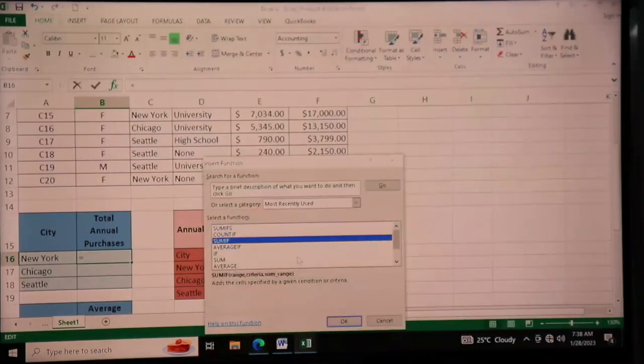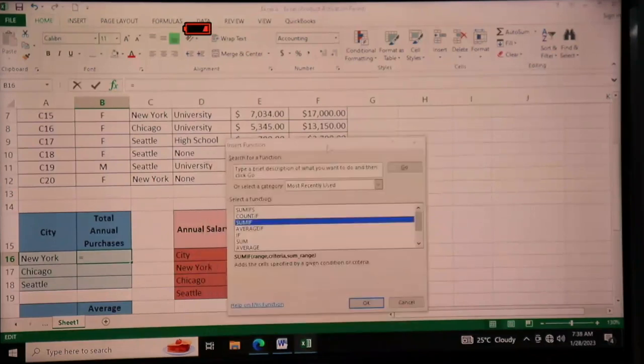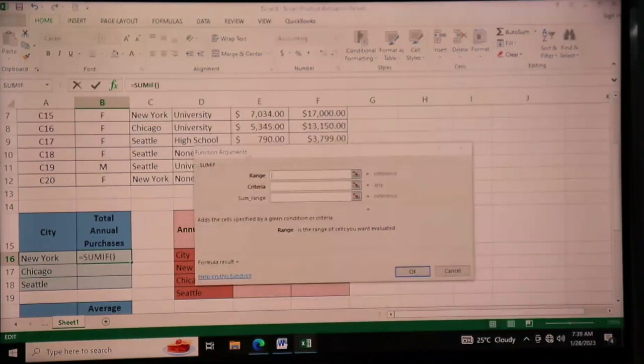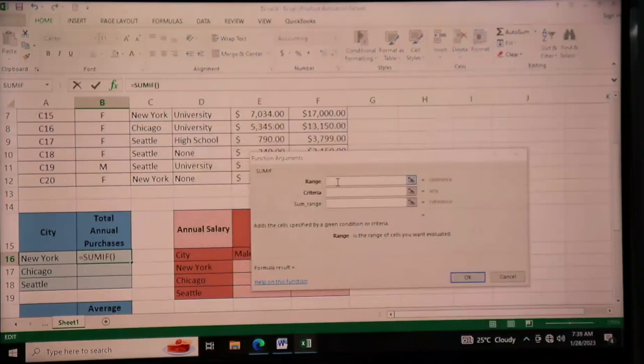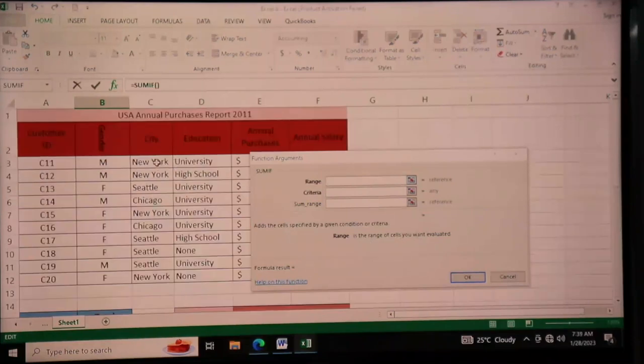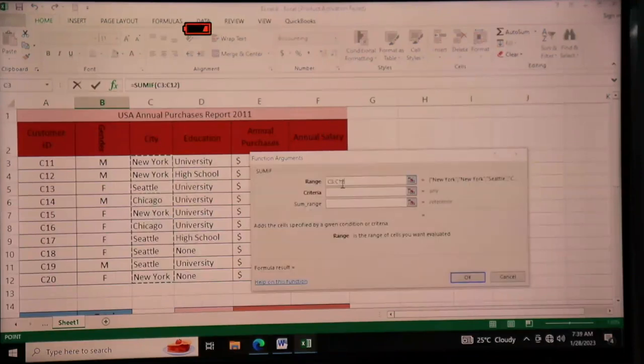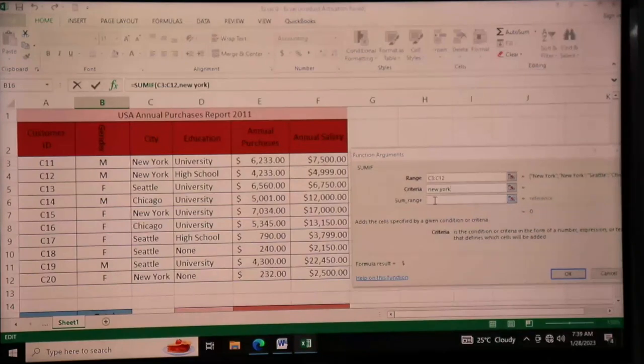Then you select SUMIF, if you want to insert that function using the insert command. Then you click OK. Then from here, you select the range. The range here is the range of cells you want to evaluate, because we are not summing everything, but you want to sum values for New York. So we will just type the criteria here, New York. That is the criteria we are looking for, the values of the annual purchases.